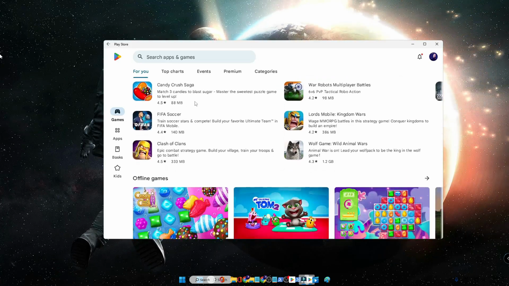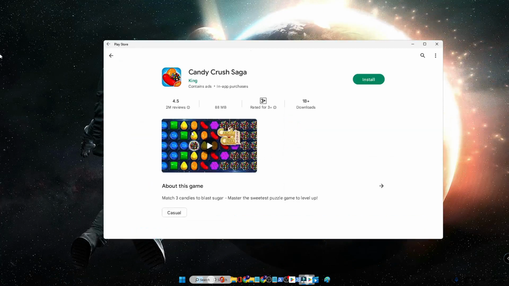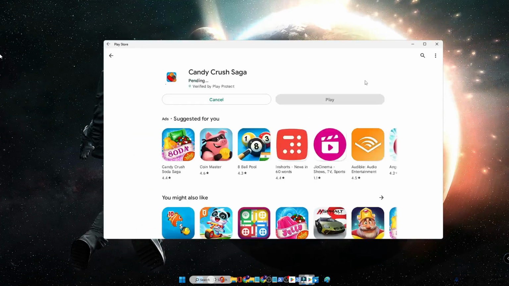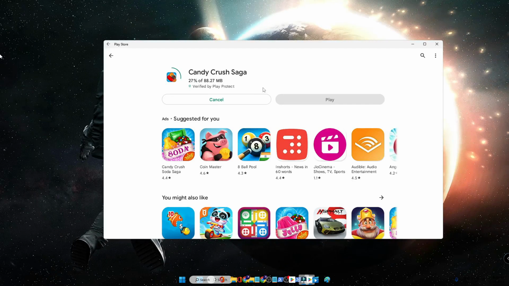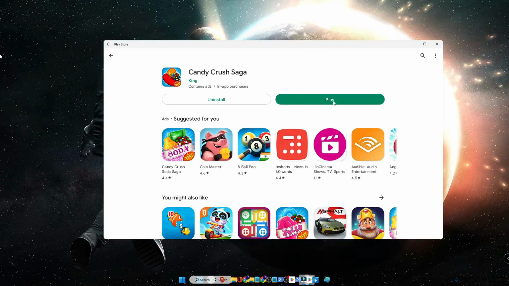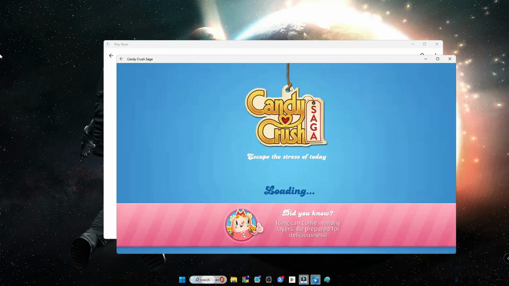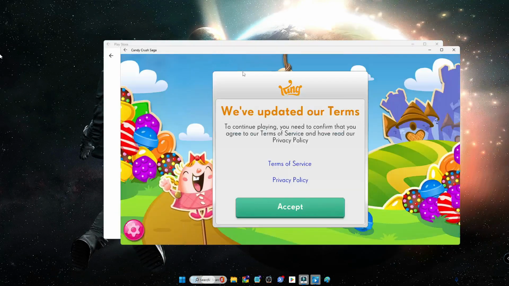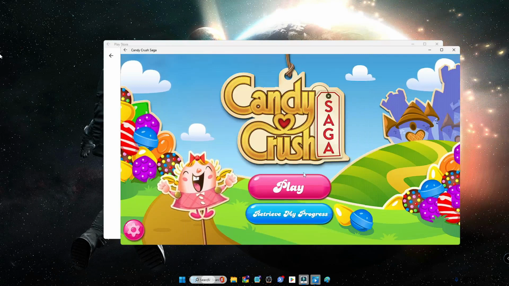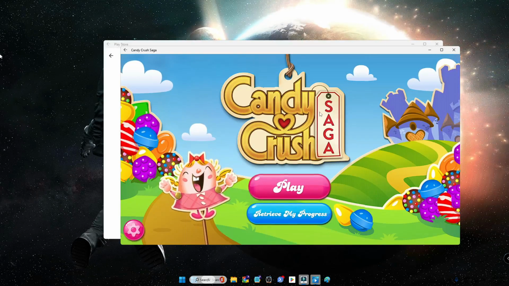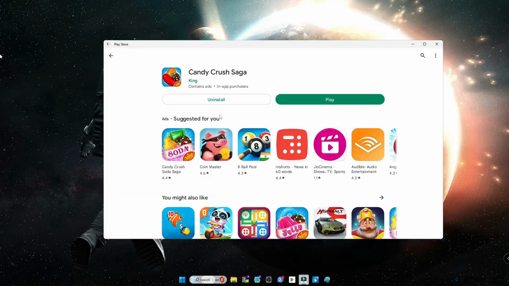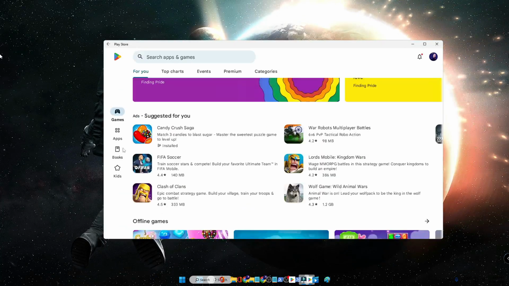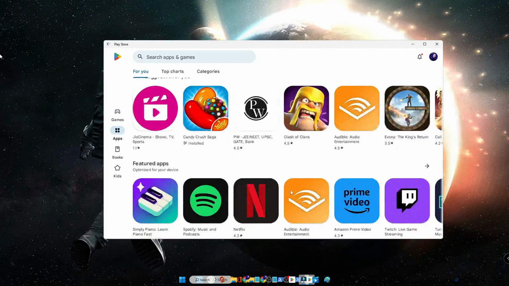For example, if I want to install Candy Crush, I will click on it, then click on install and the installation will start. Once it is installed, if I click on play, you will see Candy Crush Saga coming up. I can click on accept and enjoy the game from here. Similarly, you can go back and install any Android application or game from here.